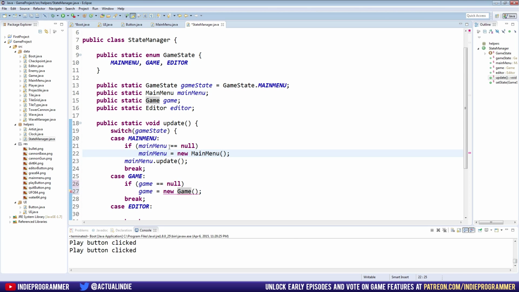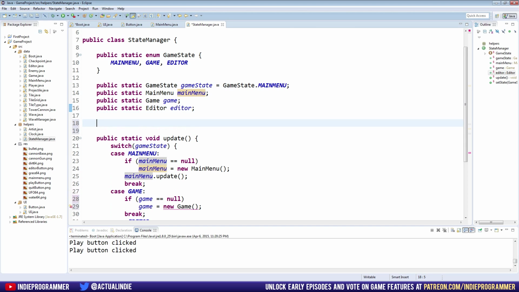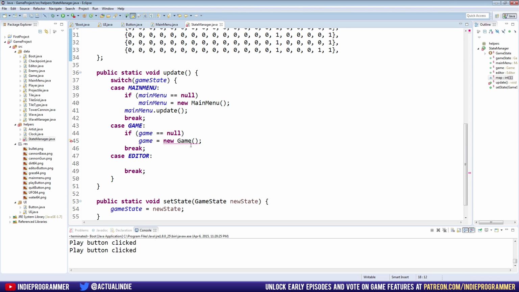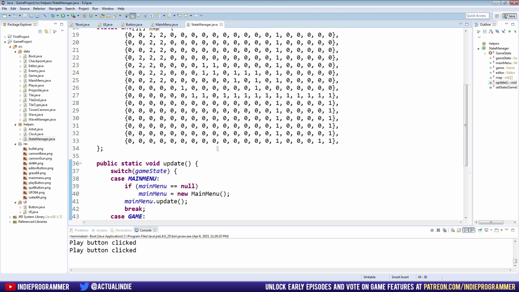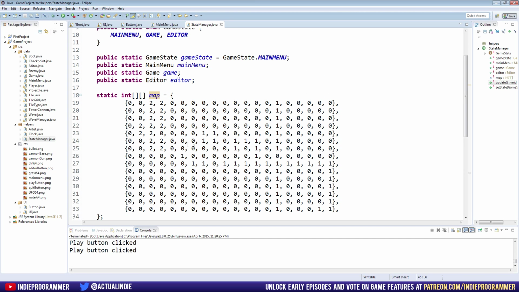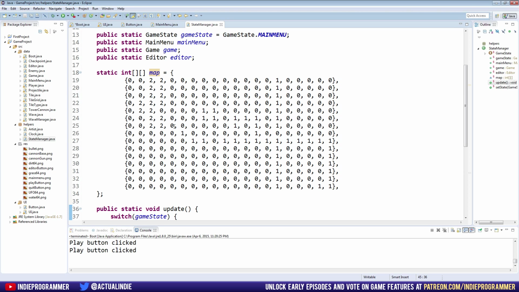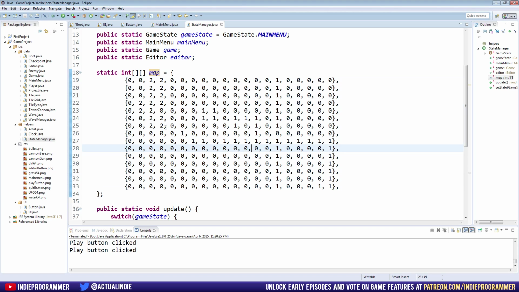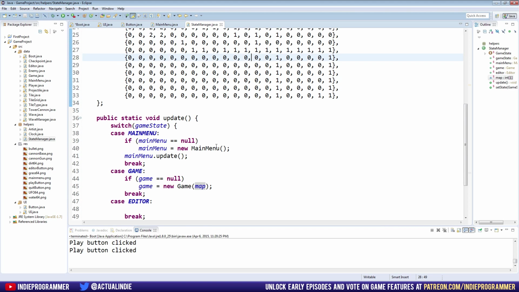Let's go to our state manager here, and we can make it a static int map. And the game takes our map. So like I said, not a perfect solution, but this is just until we make the editor, which will then load and save maps. And that's actually not too far away. This huge block of numbers that's really ugly and in the way is not going to last long, because we're just going to use our editor to make and save maps.